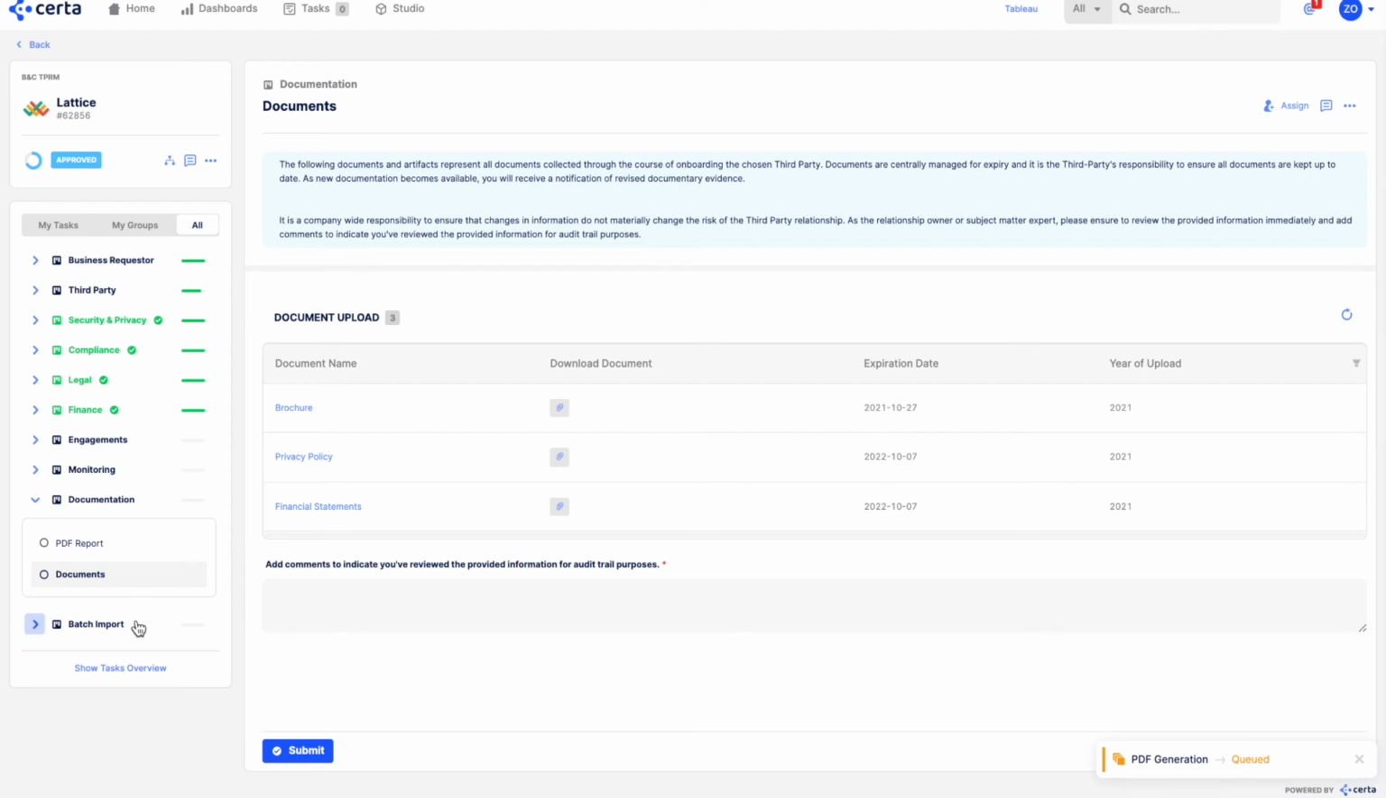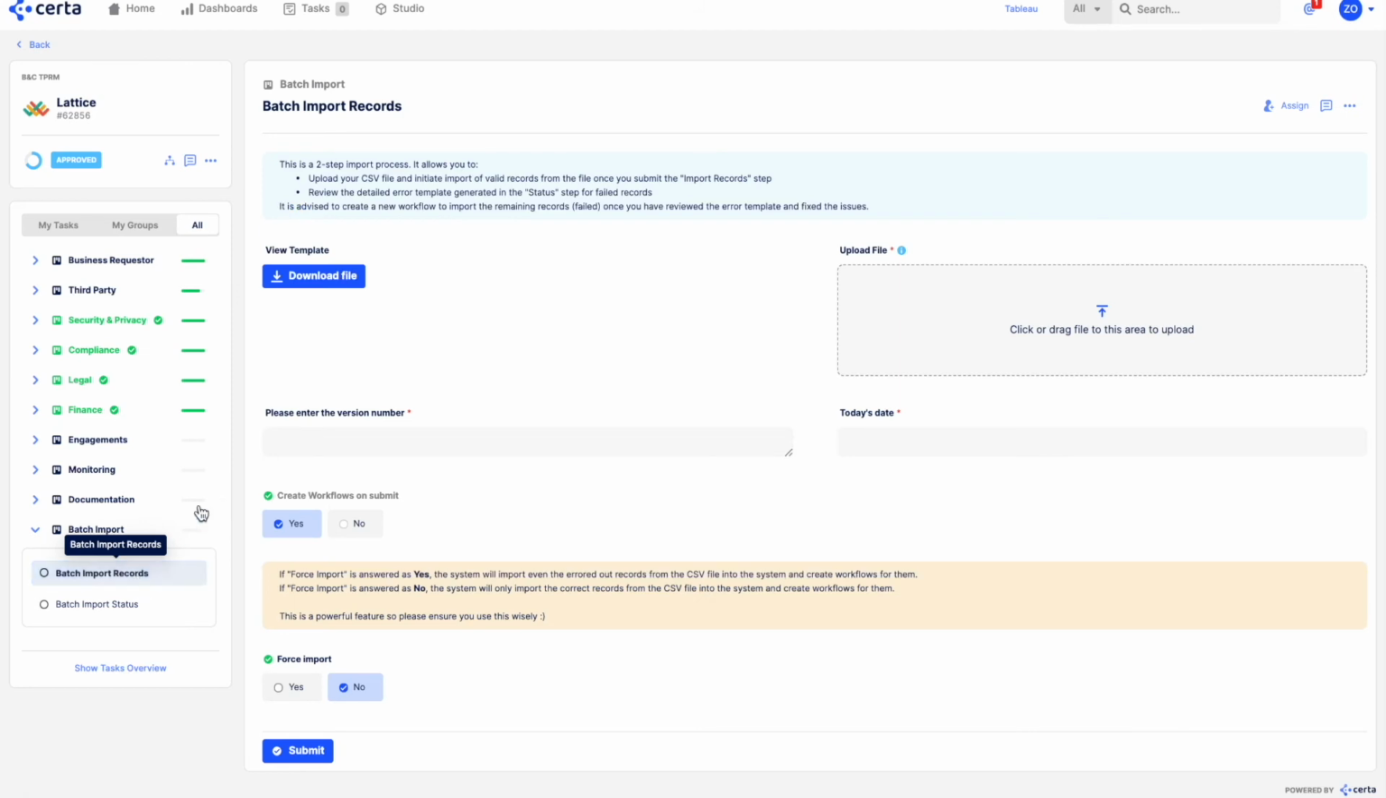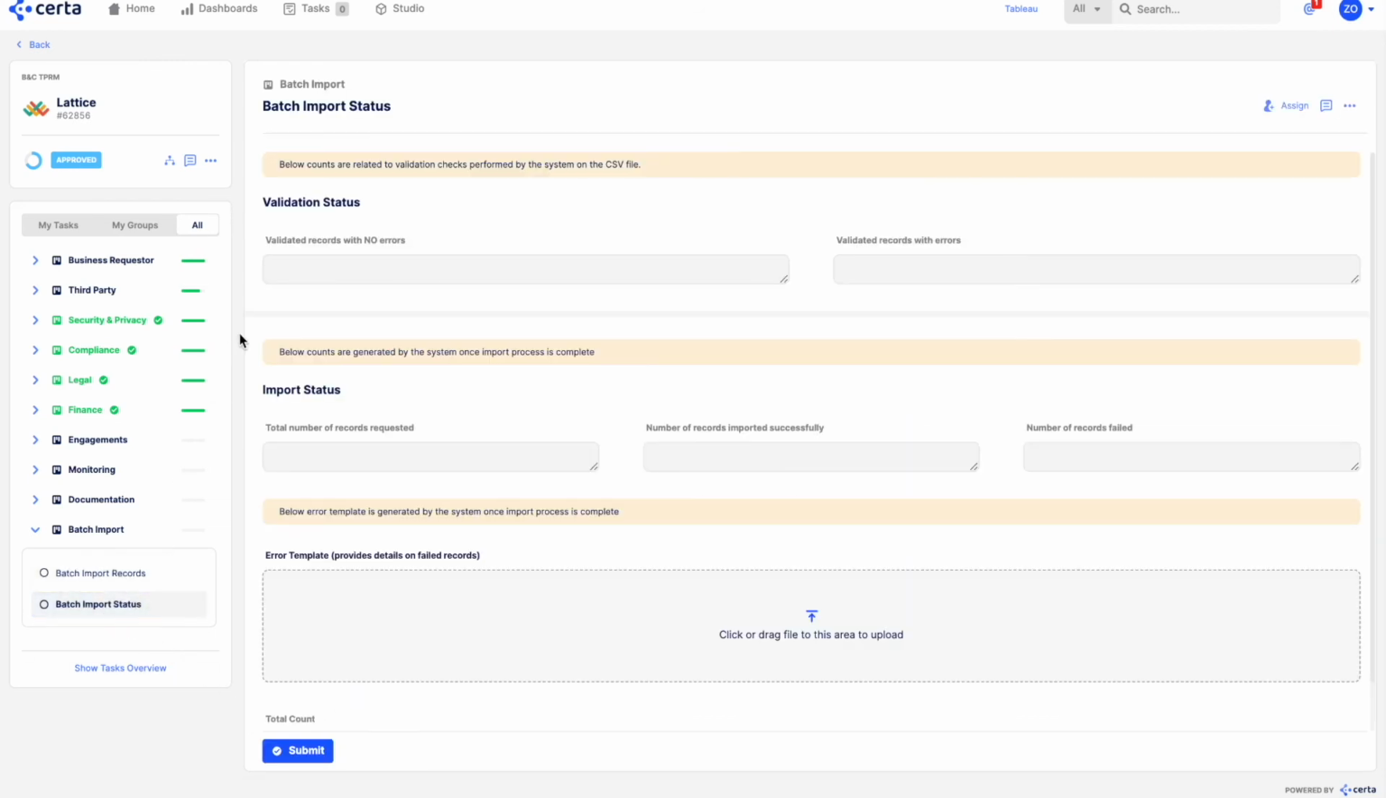Additionally, the platform can take over the monitoring of your existing records. You can upload a CSV file that was downloaded from your current system and contains the necessary information. Once you submit the step, the system initiates the import process.